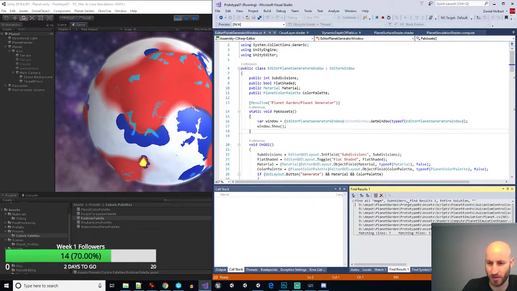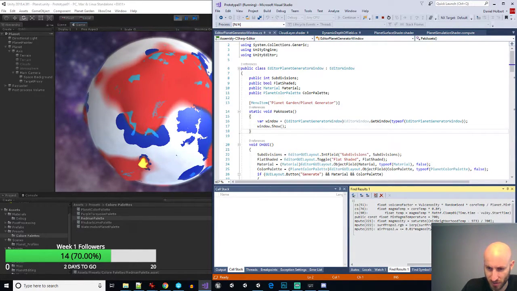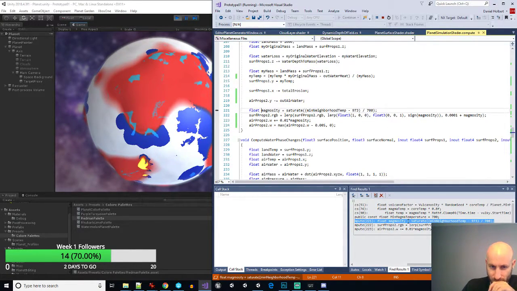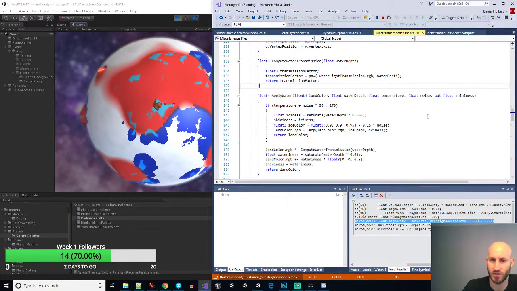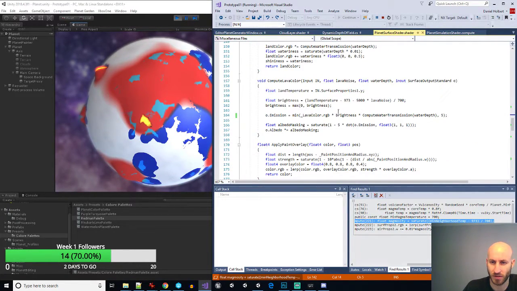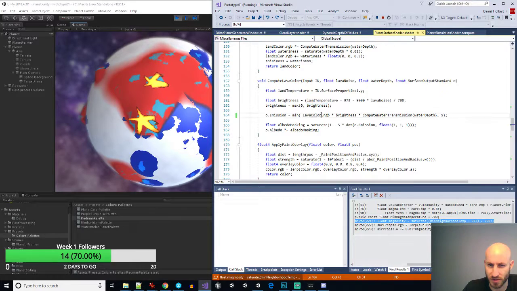I need to look at where I actually do that stuff. No, it's just in the surface shader. Compute lava color. So I think I just have like a hard-coded color in here somewhere. Oh no, there's lava color in the material. Perfect.